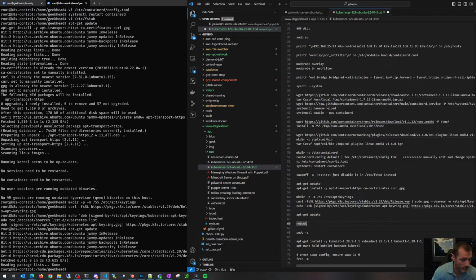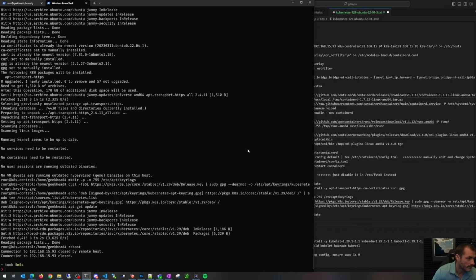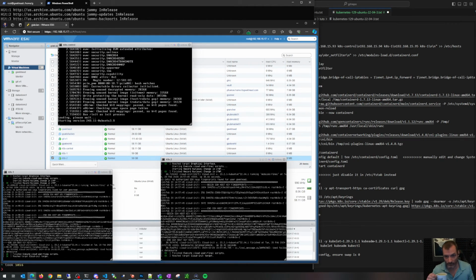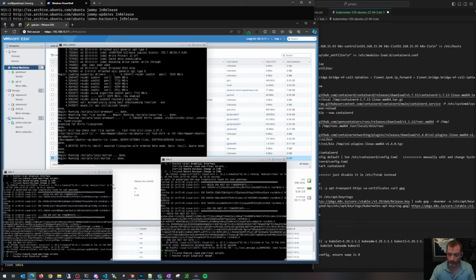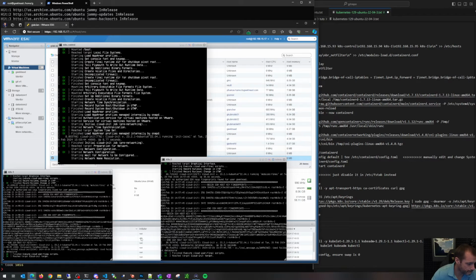So I'm going to reboot this one because we had changed the swap setting. I just want to make sure that everything comes back up as expected. So I'm going to go ahead and say reboot. It's going to take just a little bit of time. If we go ahead and bring this back up, you can see it rebooting right here. It won't take very long to reboot. It'll be back in a blip here.